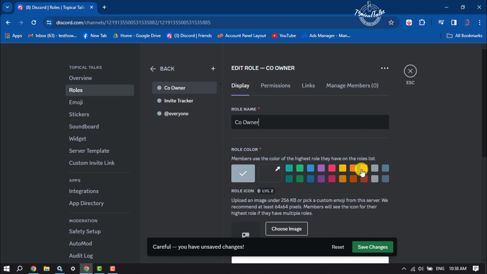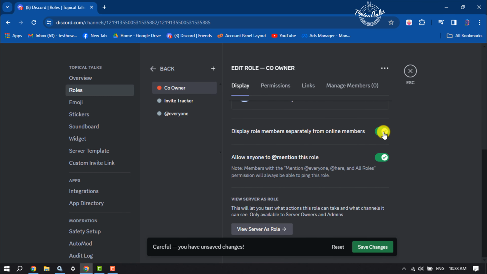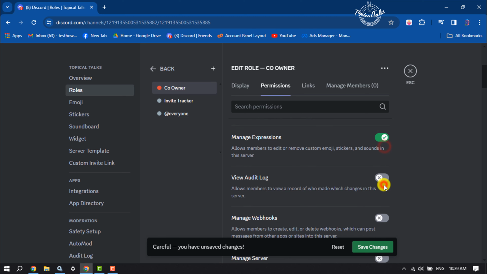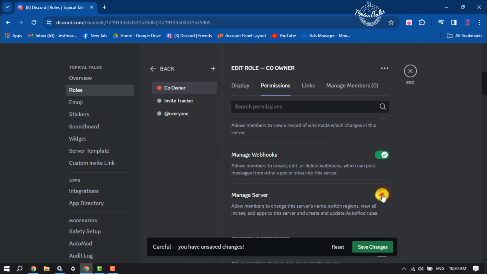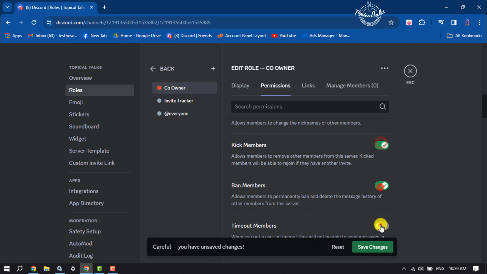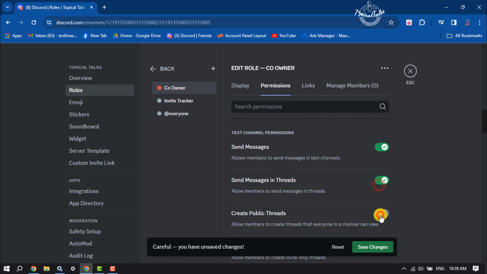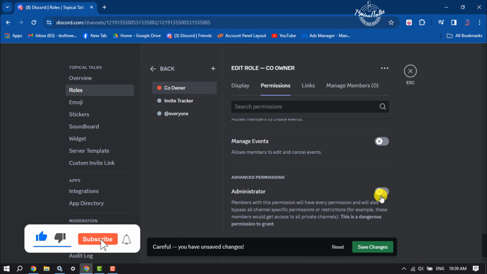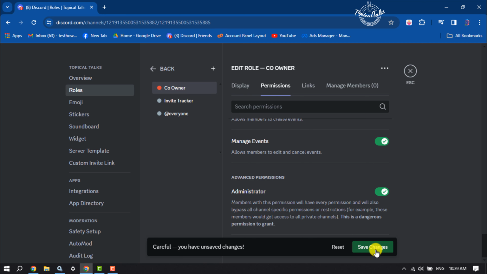Pick a color for the role, scroll down, enable these two options and go to permissions, and enable permissions for the co-owner role. I'm going to give all of these permissions. You must give administrator permission, then click on save changes.